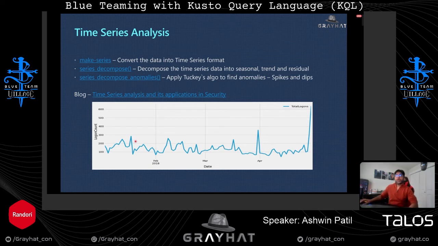If you don't know, time series is basically two-dimensional data sets. On the x-axis, you will have time, and on the y-axis, you will typically have any numerical count. In this case, we are looking at a log-on count of the last 90 days. We have plotted the line chart, so you can see some patterns here. But if you want to run the time series analysis on this, you'll have to use these operators.